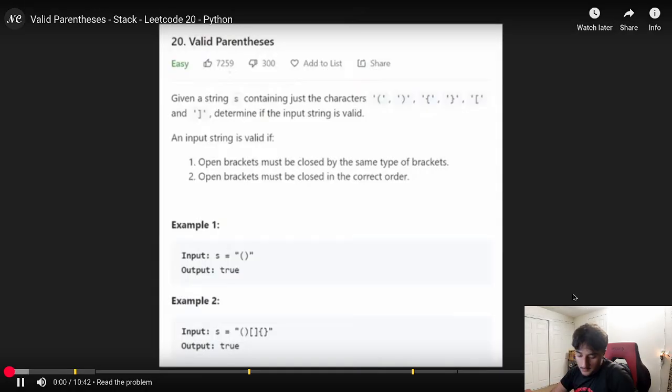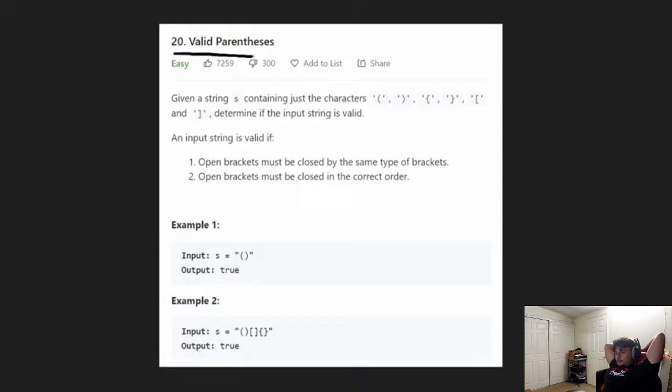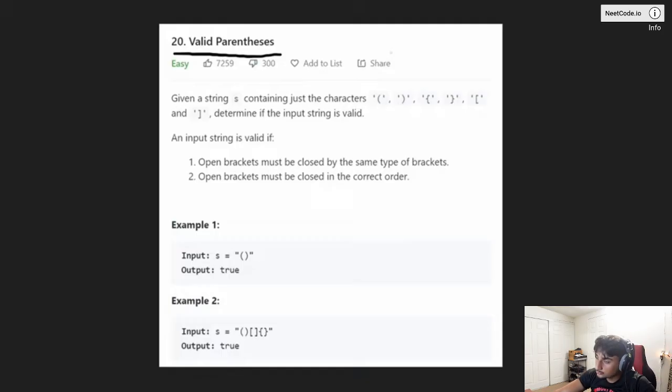Hey everyone, welcome back and let's write some more neat code today. Today let's solve an easy problem, valid parentheses. This is such a common interview question. I think I've been asked this so many times, in phone interviews and online assessments, so definitely a good problem to understand.